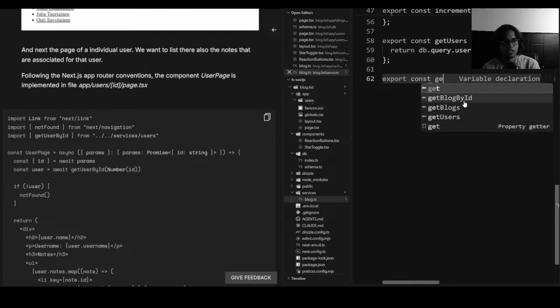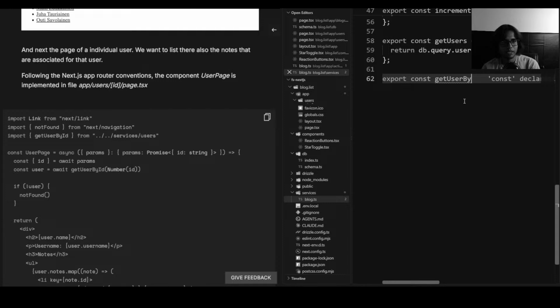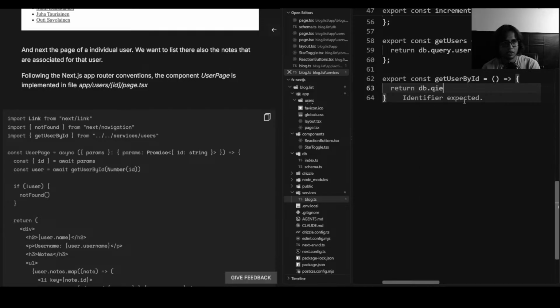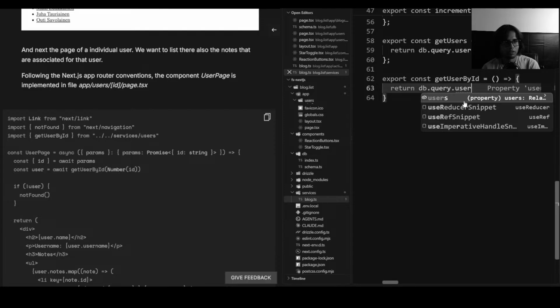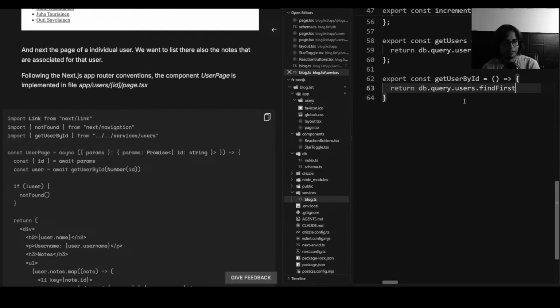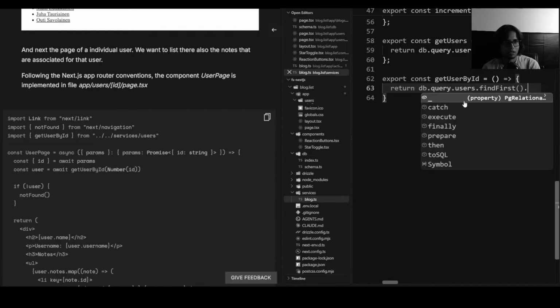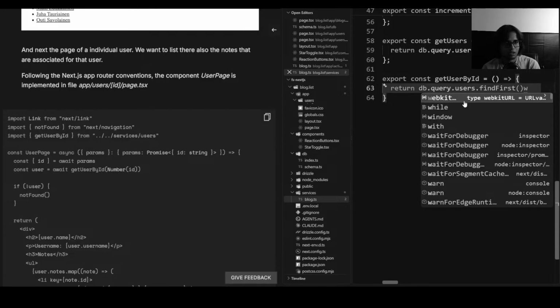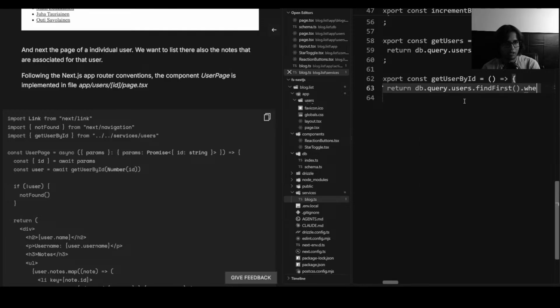Export const getUserById and return db dot query dot users dot user find first, or something like that.